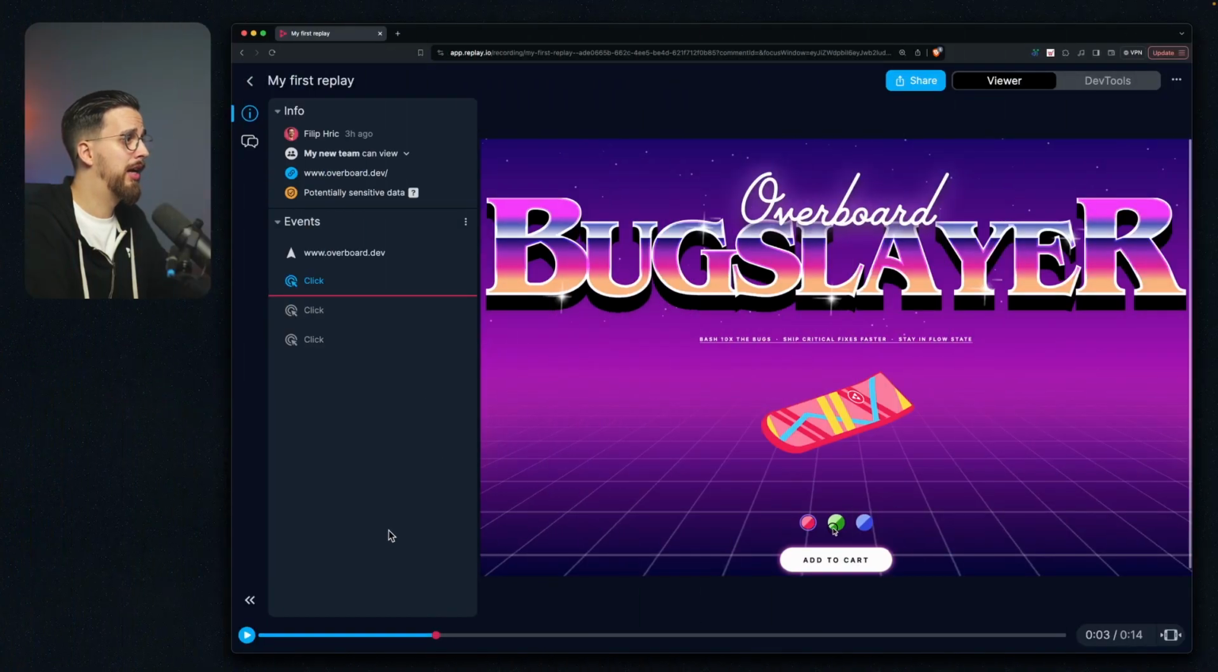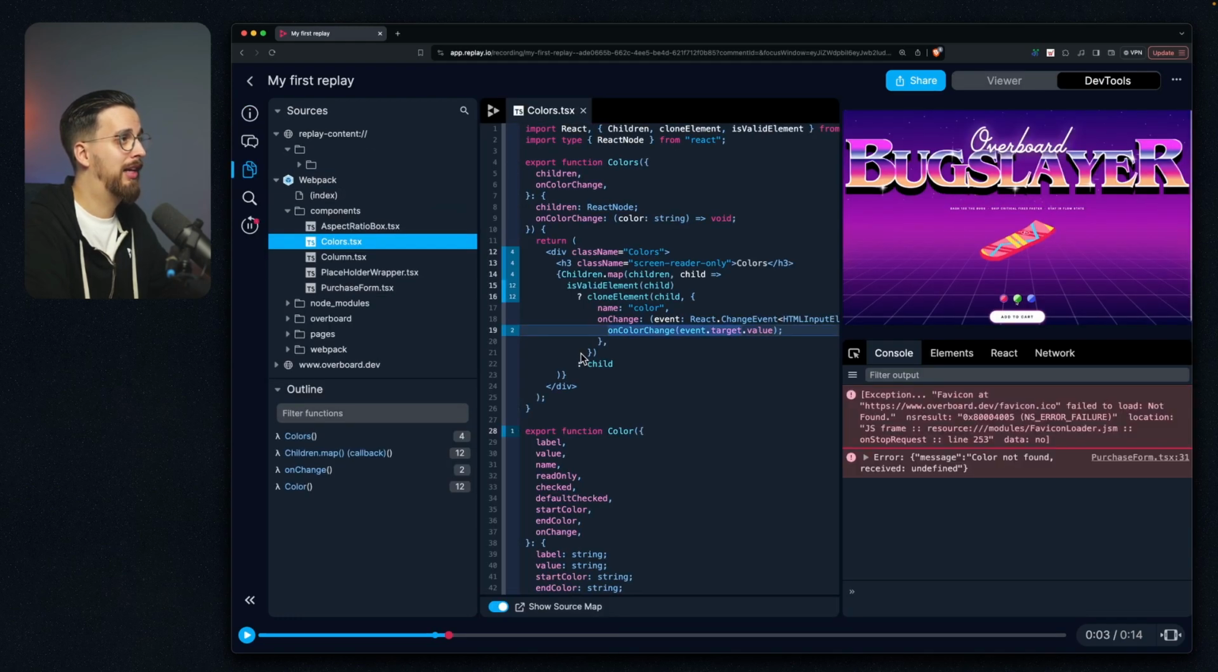In my viewer, I can see the replay that I have recorded. When I hover over any of the actions, there's a blue button that indicates jump to code. This allows me to open the file and the exact line that was run when the click event happened. Over here we can see that there is this function call whenever onChange event happens. There is a value passed into that function and we can take a look into it.